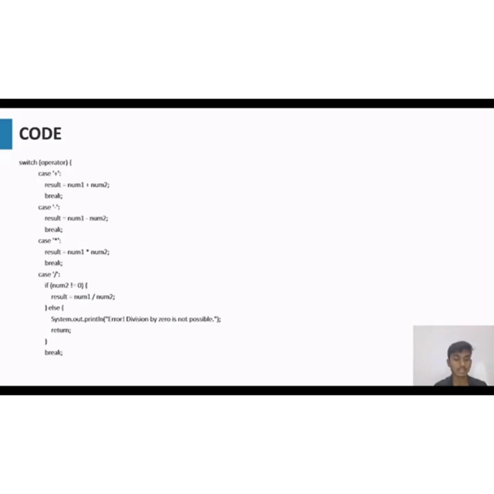In case plus, the result is equal to number1 plus number2, which adds the two numbers. In case minus, the result is number1 minus number2, which subtracts the second number from the first. In case star, result is number1 star number2, which multiplies the two numbers. In case division, check for division by 0 first. If number2 is not equal to 0, it performs division if the second number is non-zero. Otherwise, it prints error: division by 0 is not possible.